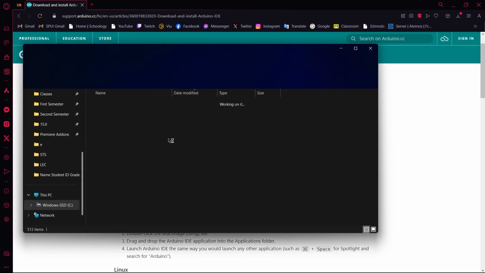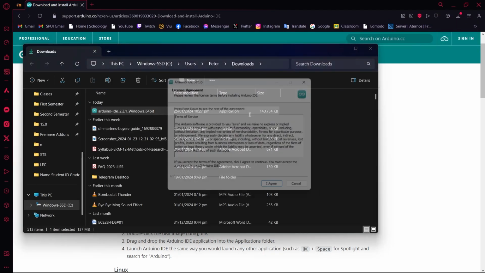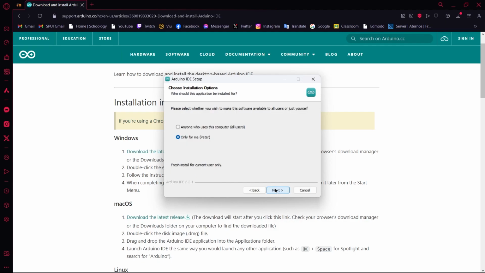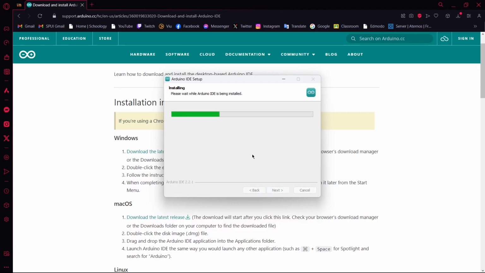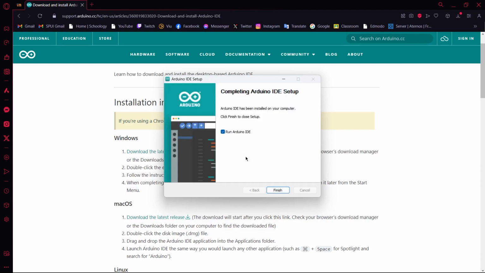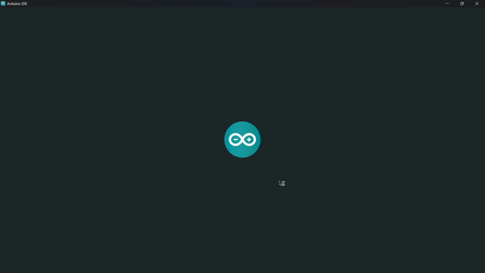The file should just start downloading, and as soon as it finishes downloading, it will run an installer for the IDE for Arduino. Just click next. You just click finish and the Arduino IDE will automatically run after clicking finish.